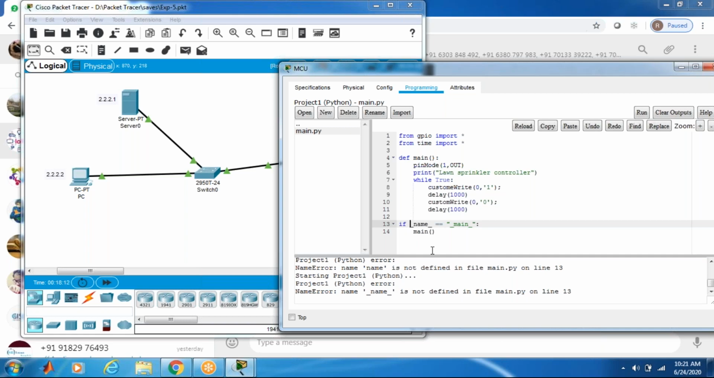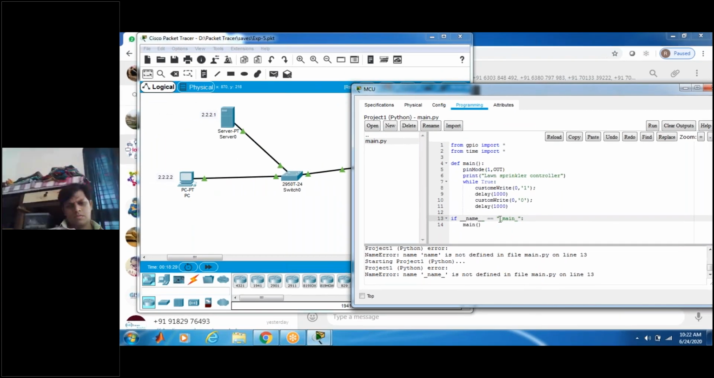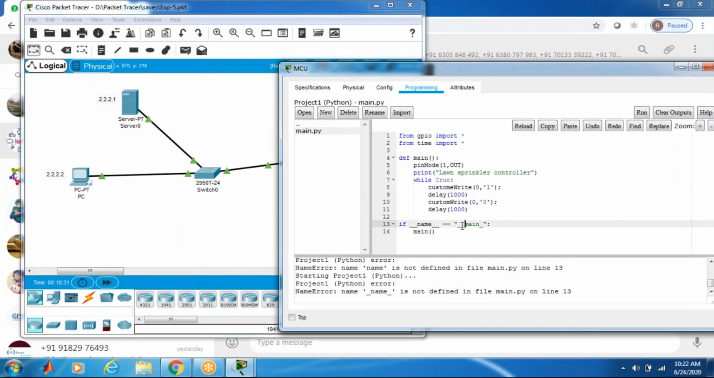Give underscore, it is given there, you have to give it twice, sir. One more underscore. Okay, fine. After name also two times, and in main also two times. Okay, fine. Actually, it was not visible. Okay, run, thank you.